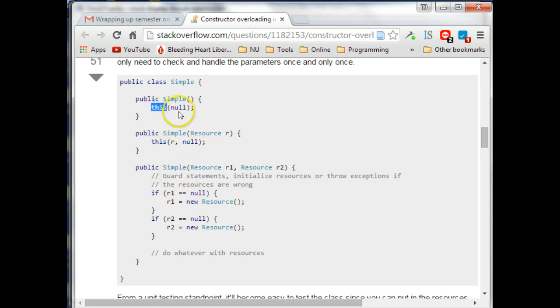So this one where it says this null, that's going to call this constructor, because this constructor has one input, or one parameter. Okay, and then this one has two parameters, so it's going to call this guy. All right, so I'll send you this link too.